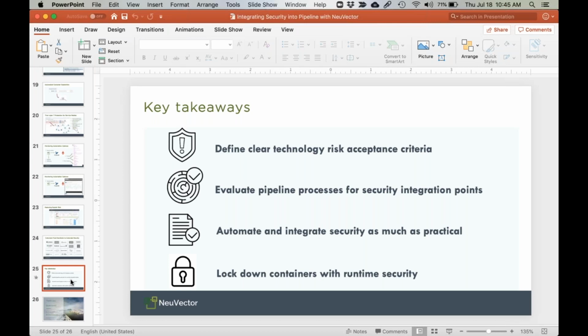Evaluate your pipeline and your process and look for some of those integration points that I talked about along the pipeline. Where can we automate that, and how can we automate security into that process? And then do it as much as practical. Don't try to have a fully automated pipeline in your first deployment of containers. You may have to have some manually created policies and deployments.